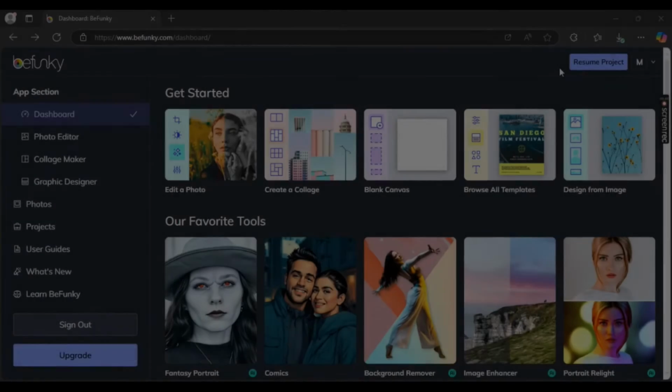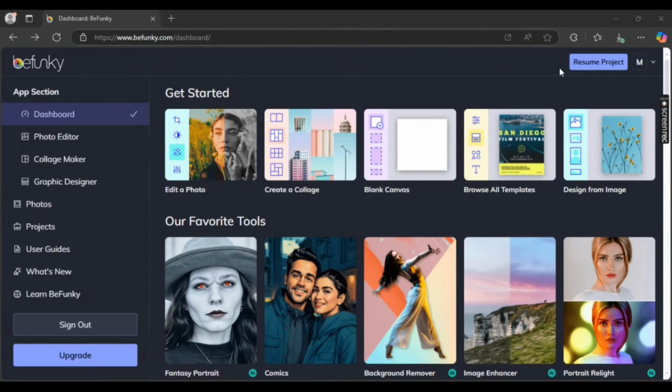Hey guys, wanna know how to resize your image by using BeFunky? Well, in this video, I'm going to show you an easy step-by-step guide on how to do it. It's super simple, so let's get right into it.